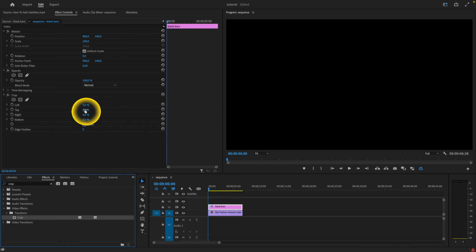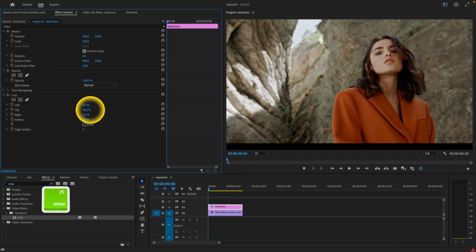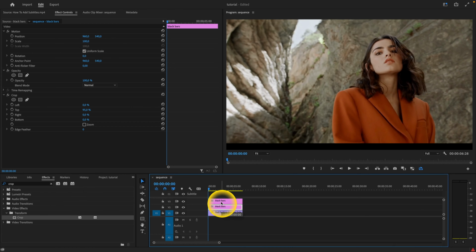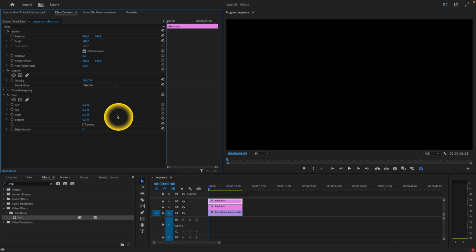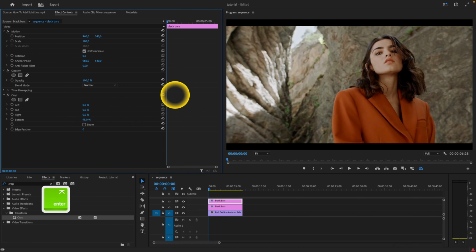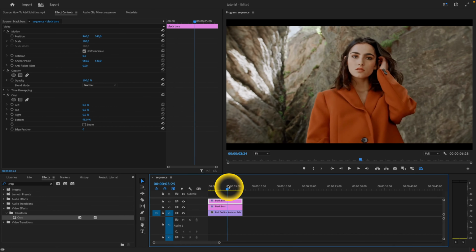And now you have to go, for example, 95 from top, enter, and copy these black bars. So just hold option or alt and drag and drop it on top. Now you have two, and reset this parameter, this top, and go on bottom and type 95 on bottom. And as you can see, these black bars have appeared now.